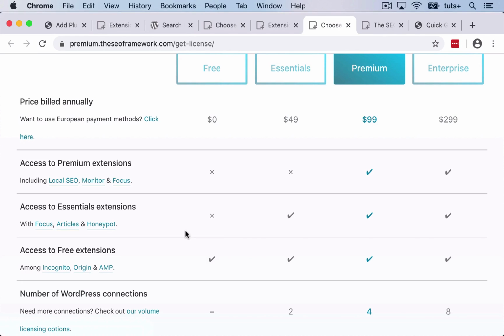So that's how you use the SEO Framework plugin to optimize the SEO on your site. In the next part of the course, we're going to move on to another essential plugin, and that's the Jetpack plugin.